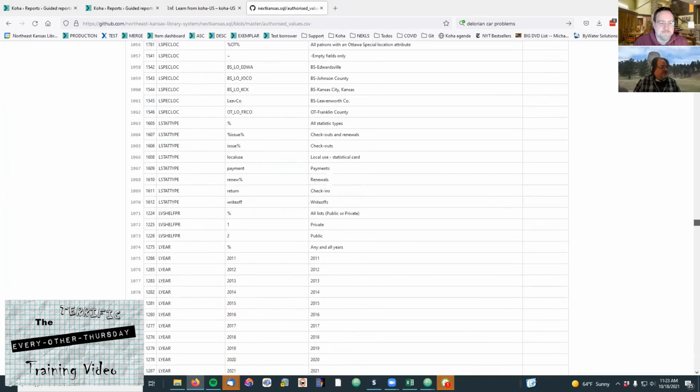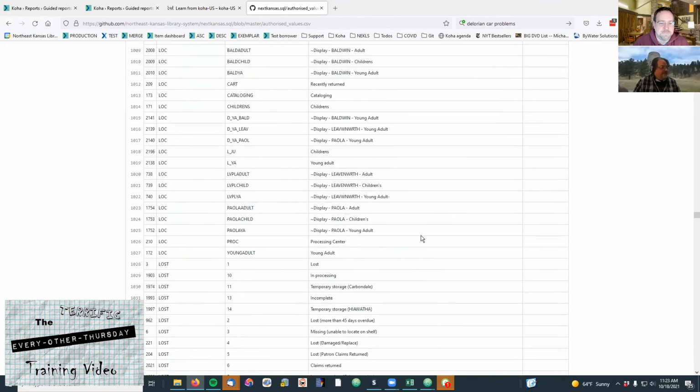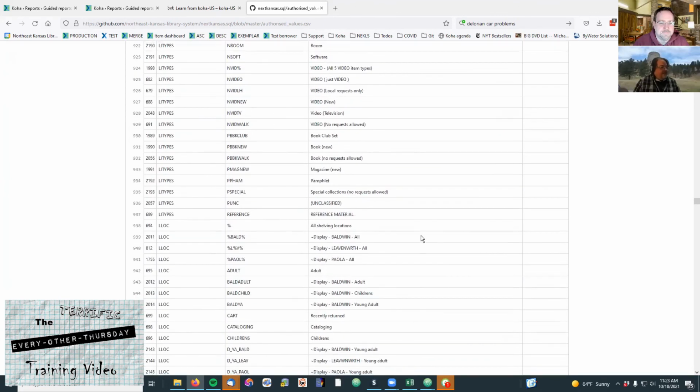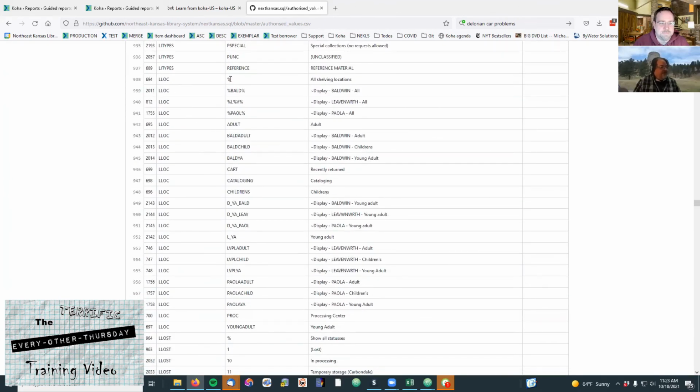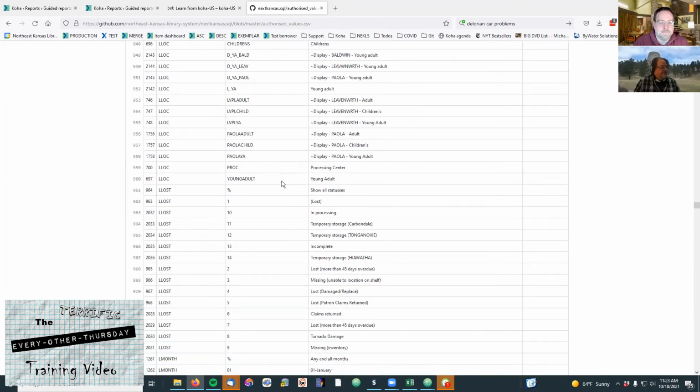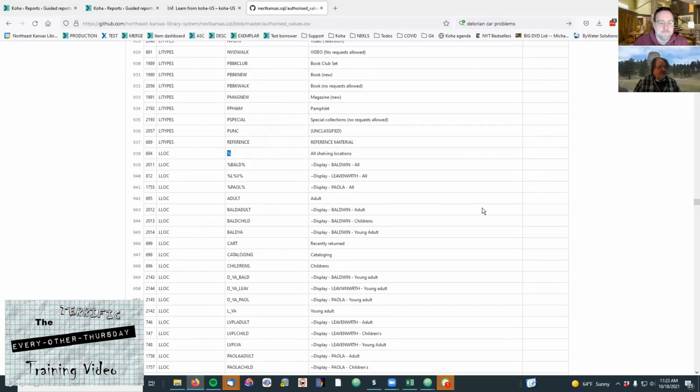The most common ones that I use, like the ones for locations, I have one that I just call LOC for locations, and I've got a bunch of them that have wildcards in here, because I use these to make it easier. Baldwin library has some authorized values that are specific to their library for locations, and so if I put this in a drop down, it shows all of these Baldwin specific locations. So that's why I use these alternate authorized values.